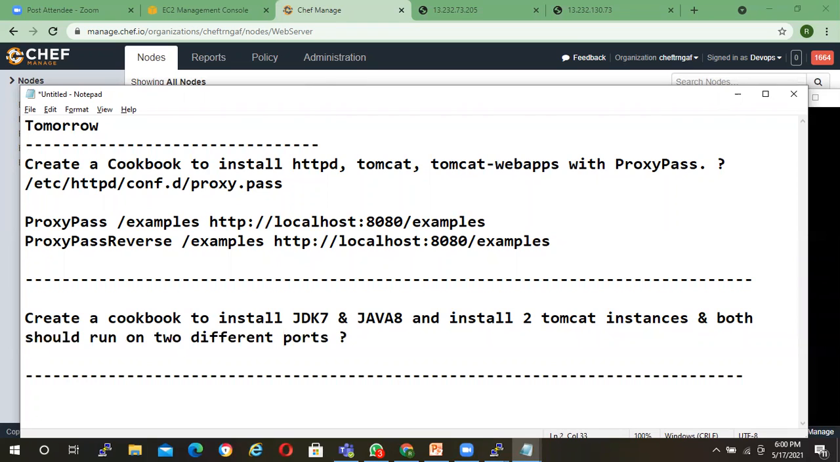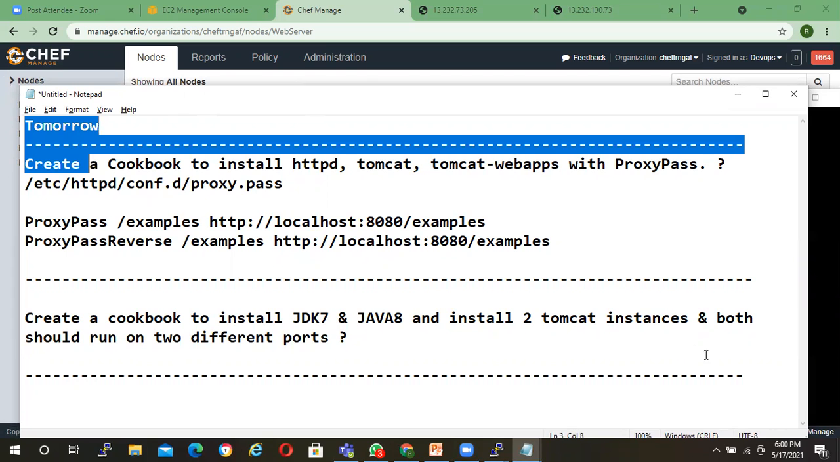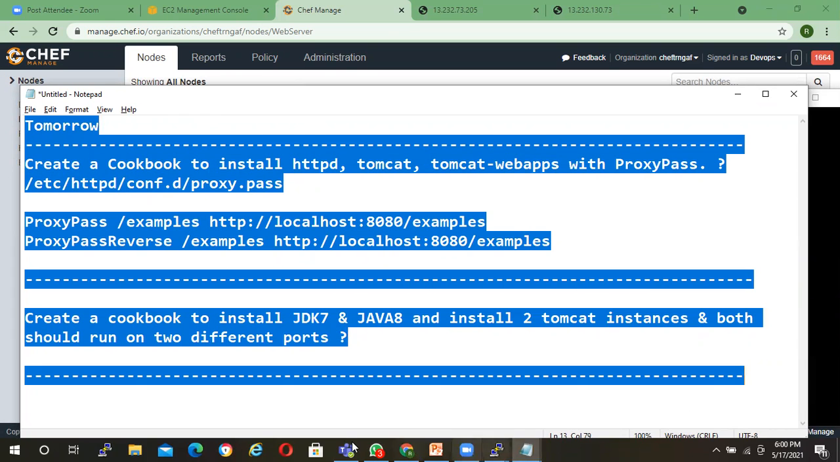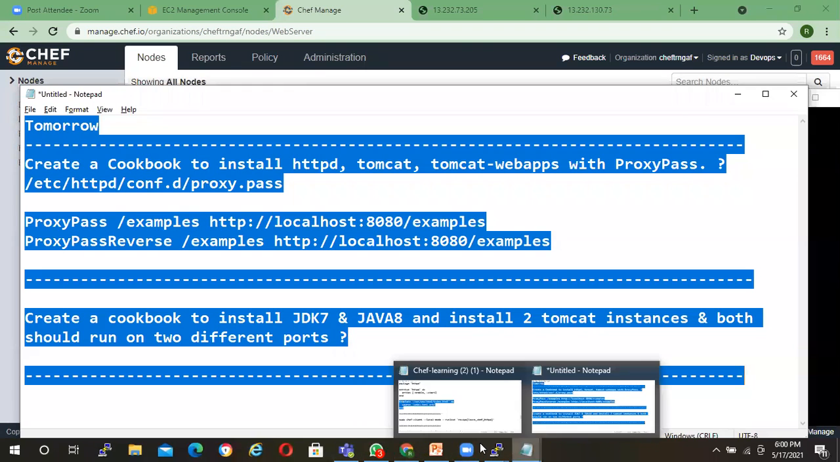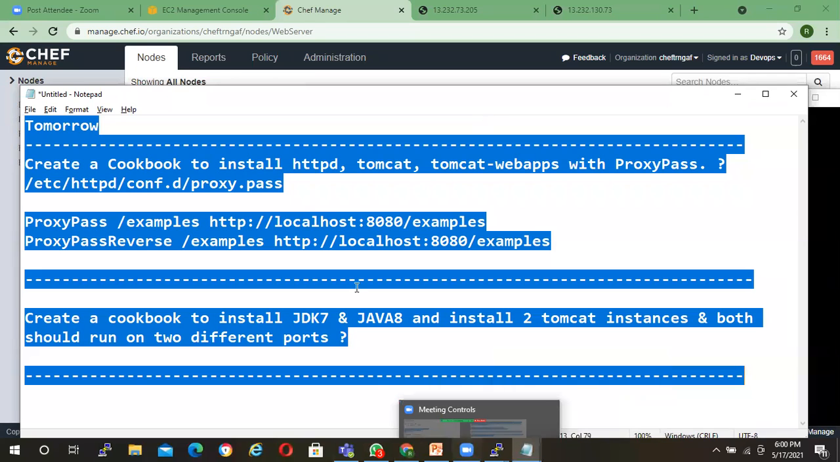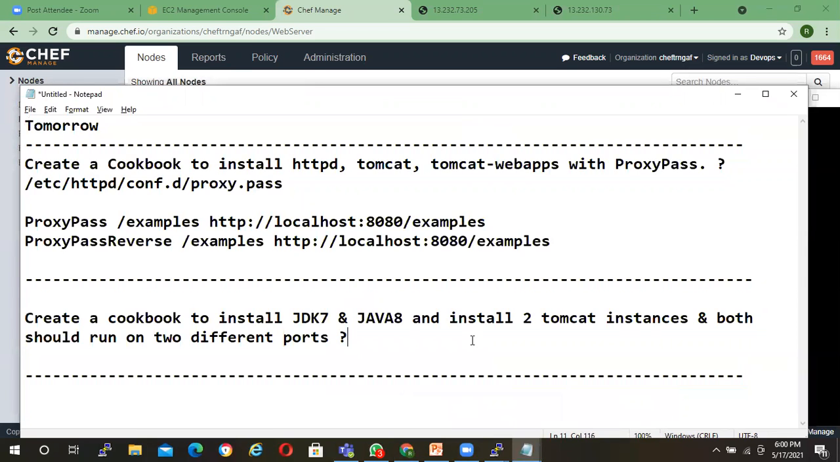I'll give you this in the meeting chat also, and later we'll share through Drive also. So is that clear? Any questions on these exercises? No questions, right?